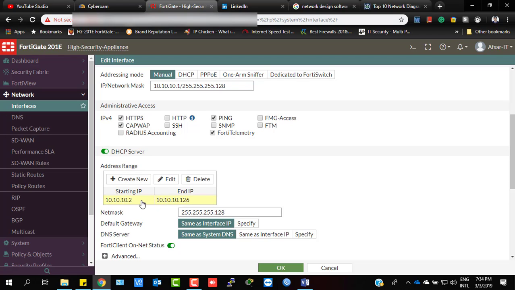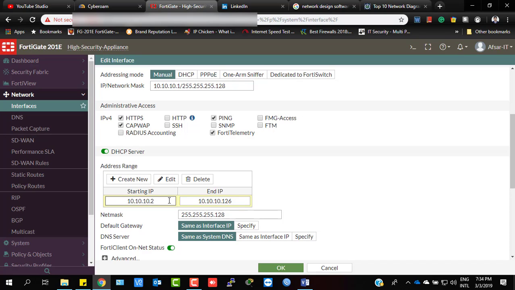After enabling, if I want to reserve some IPs for static assignment, I can reserve them from there. If I select my starting IP as 10.10.10.23, then the DHCP server is not going to provide the previous IPs, I mean 10.10.10.1 to 10.10.10.22. These IPs are not provided by the DHCP server. In that way, we can reserve some static IPs from the DHCP server.